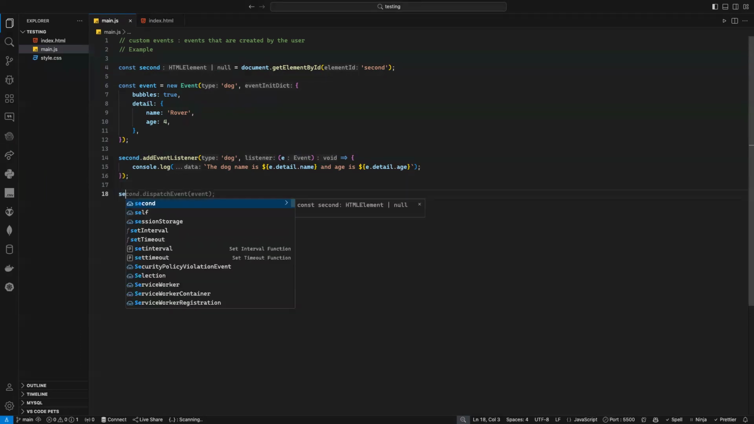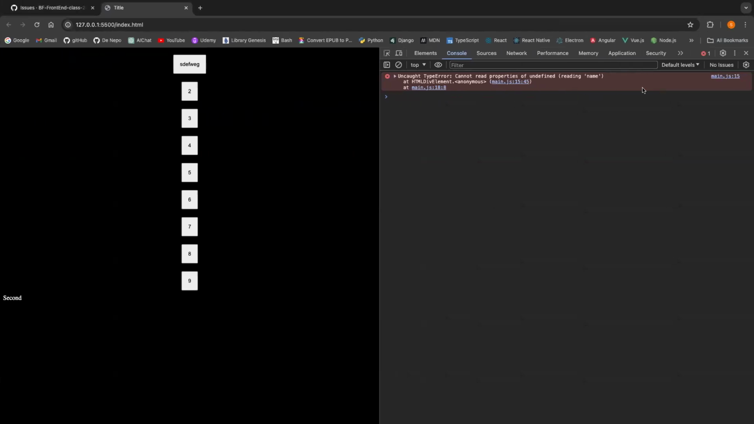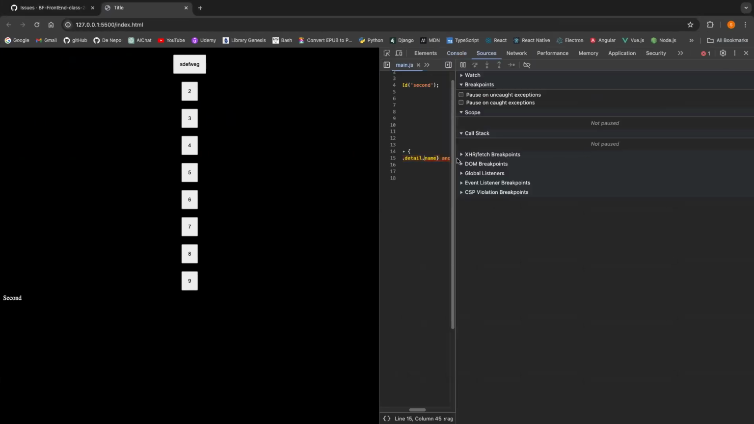So I need to say second.dispatchEvent. Dispatch means fire the event. I want the event to happen. And here, I will just pass the name of my event. I named it event, so I will pass it here, event. Now, if I go to my console: cannot read property name of undefined. Why is that?